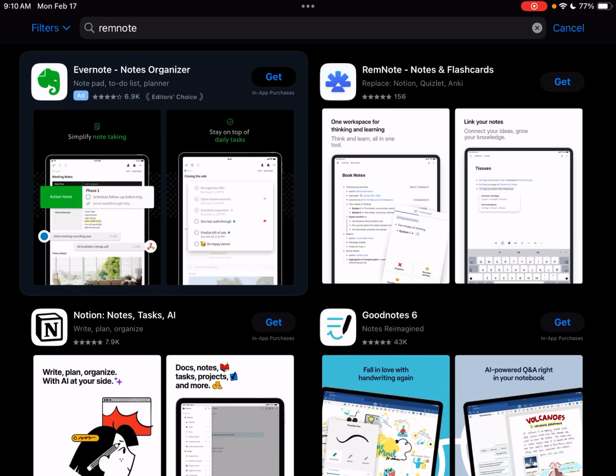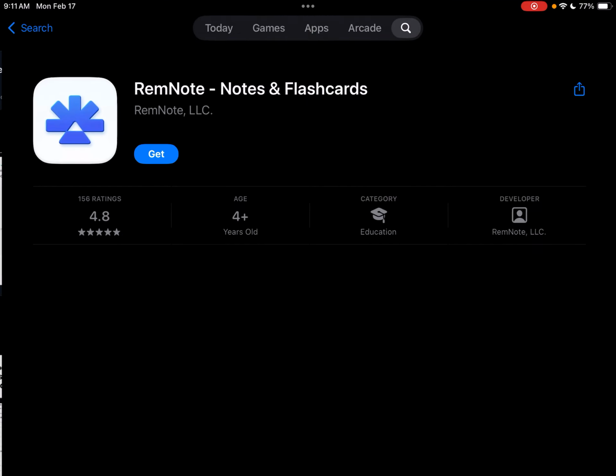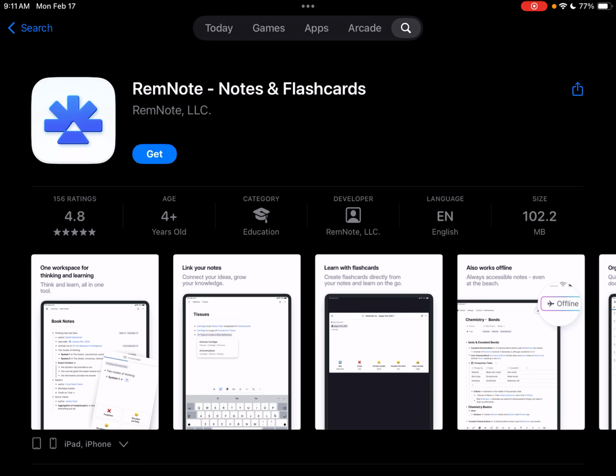Hey everyone, in this video, let's compare RemNote with Notion. In order to do so, here we are in the App Store for iOS. Let's go ahead and take a look at RemNote first. We have RemNote with pretty good ratings here, 4.8 out of 156 ratings. So that already is looking pretty good.